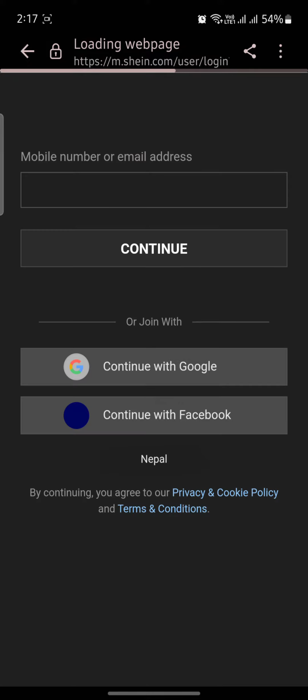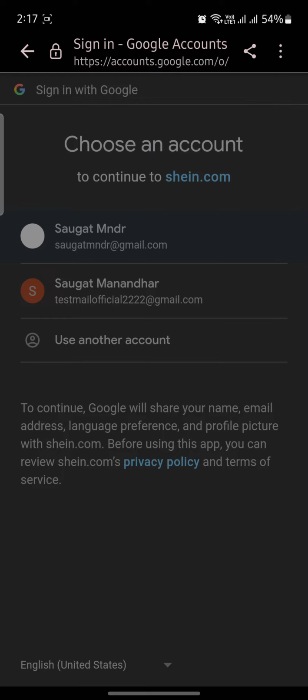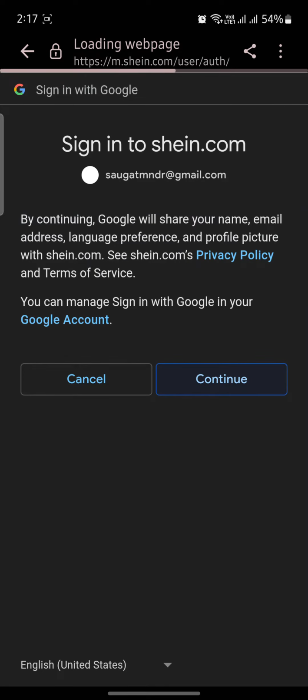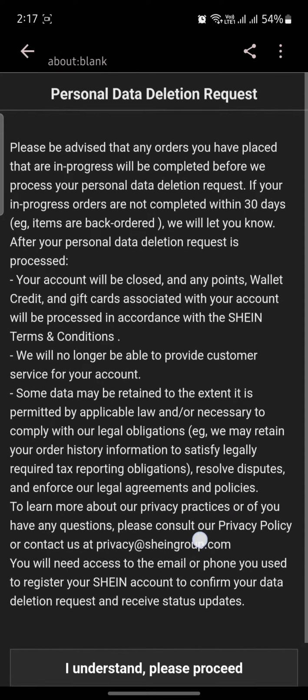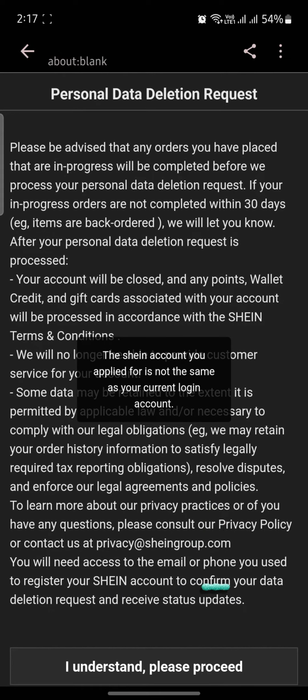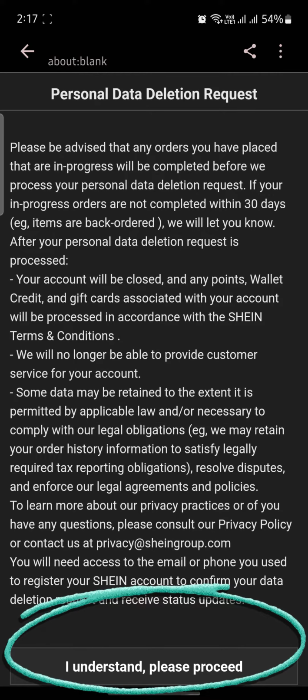Delete Data. This way, it will load a page where you should log in with your Google account. Go ahead and log in with the Google account which your Shein account is connected to. Now you should go ahead and click I understand, please proceed, and then your account will be deleted.